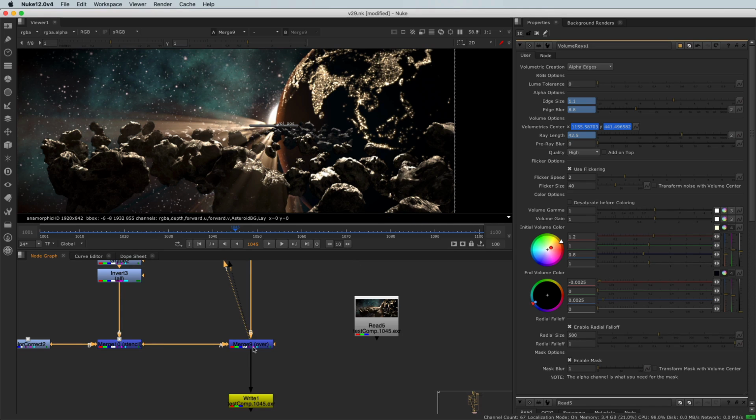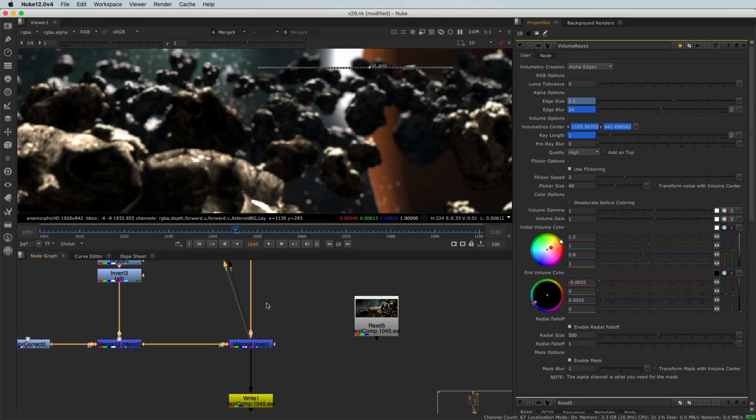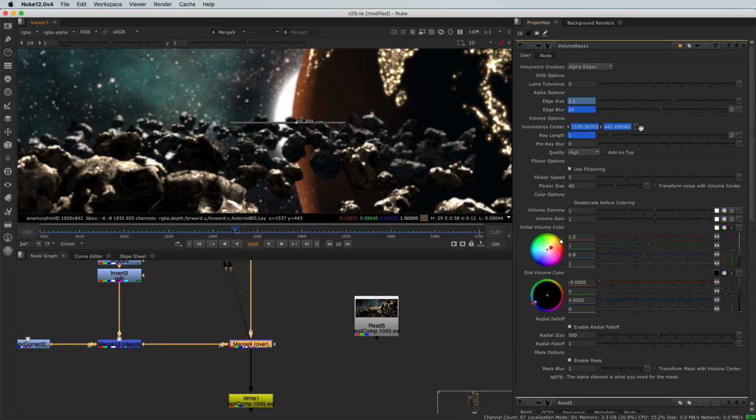I will hook up my viewer again to my main comp tree, and I will now reduce the ray length to 1, and I will increase the edge blur a little bit. I think that's it, right? I don't need to tweak the edge size. Yeah, no, they totally disappeared. So it's perfect. So we don't need to animate the edge size. We'll do a right click and click on no animation. That will remove the keys I put in earlier.